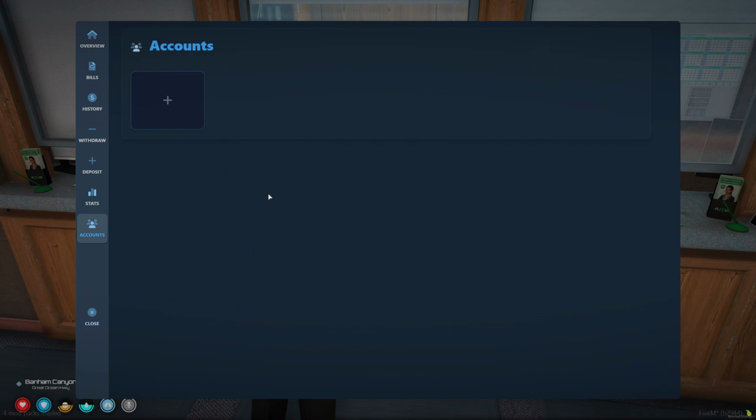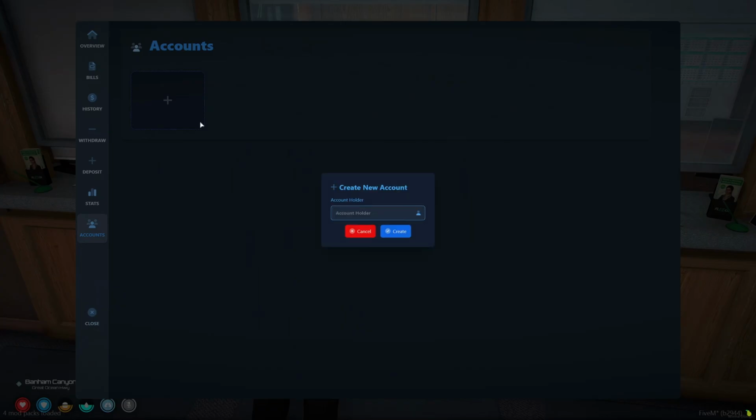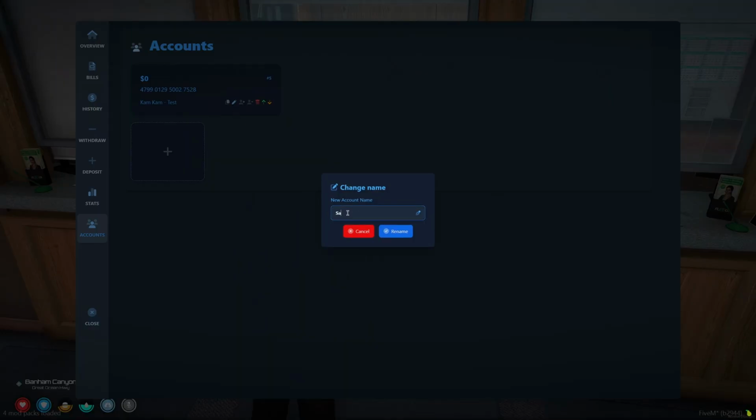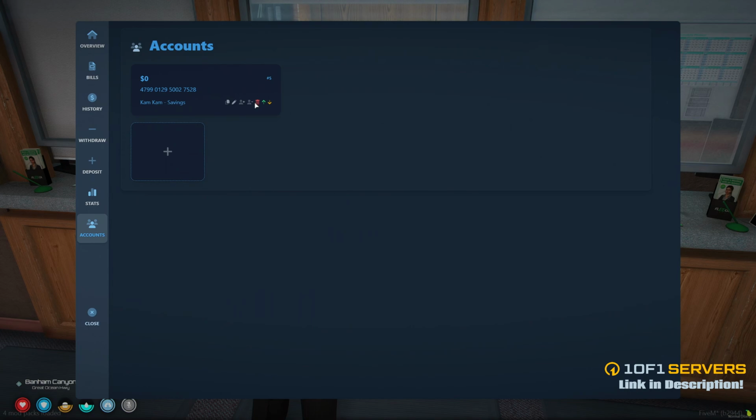In the accounts tab, you can manage your account, so I'll go ahead and create a new one and just call it test. Once created, it shows the amount, the account number, and the person. Over here are some additional options. You can copy the account number, edit the account name, so I'll call it savings, add people by putting their ID in, remove people, delete the account, deposit and withdraw.